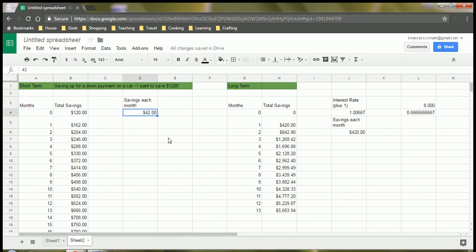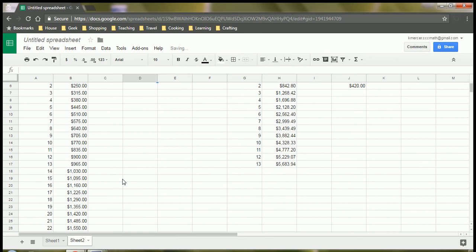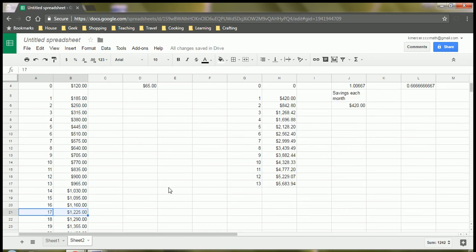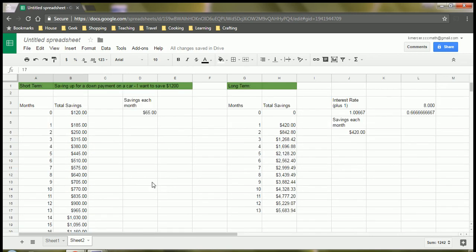So you could change the amount that you save each month. Say you want to change it to $65 instead. Now you're going to be getting your amount saved up in 17 months instead, and maybe that's more reasonable for you. So that's what you're trying to do here. You're trying to put together a savings plan that makes sense for what you're saving up for.